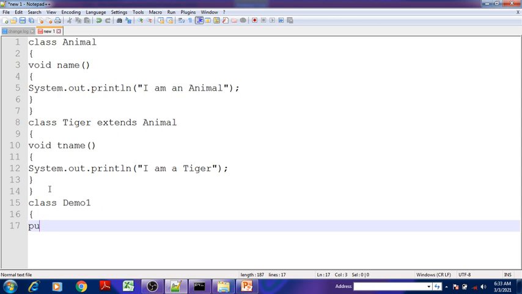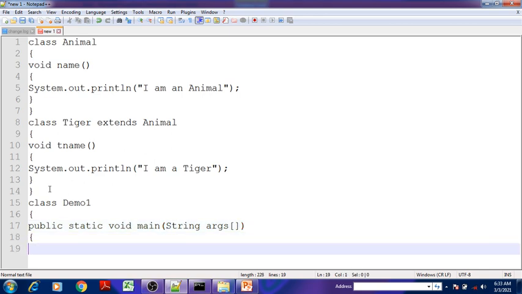public static void main string args. You are already aware about all these things, how to write the class and what is object. Okay, so here one thing you have to always remember, in case of inheritance you have to create the object of child class always. Okay, with the help of object of your child class you can access the properties of parent class.